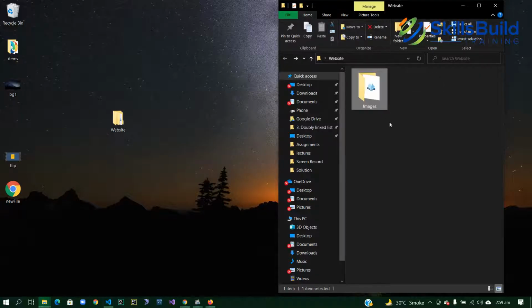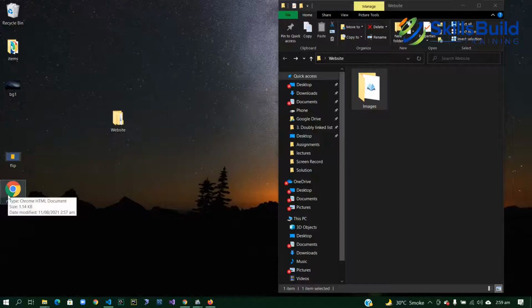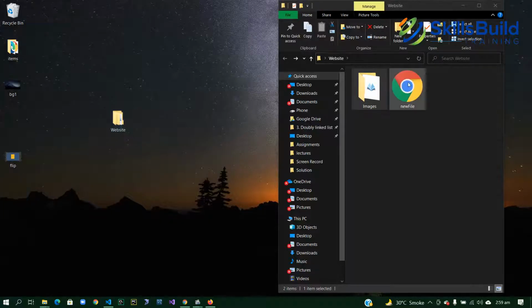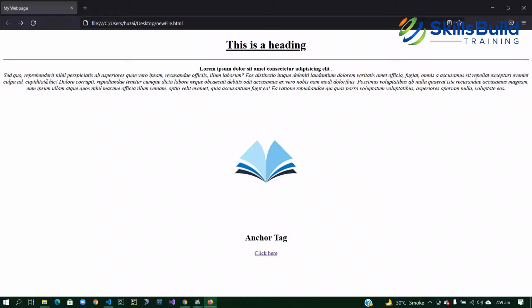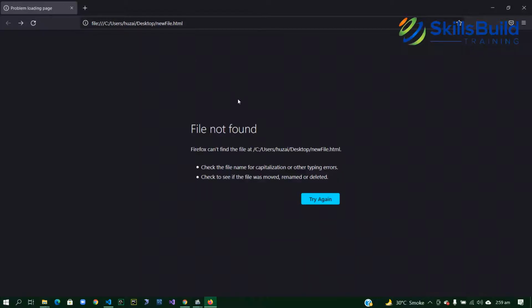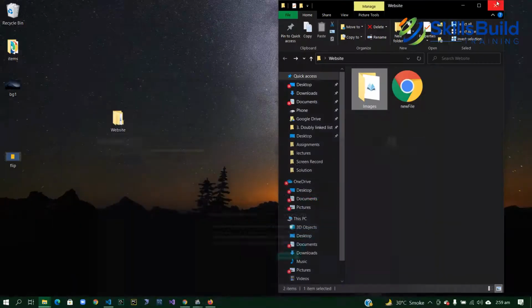So good enough. Now the next thing you need is to put your HTML file in this website folder as well. So remember one thing, you can never move or drag and drop your HTML file anywhere, because that will basically just break your file. If I just put it over here and now go back and refresh it, it will say that the file is not found. So that is something you don't want to do.